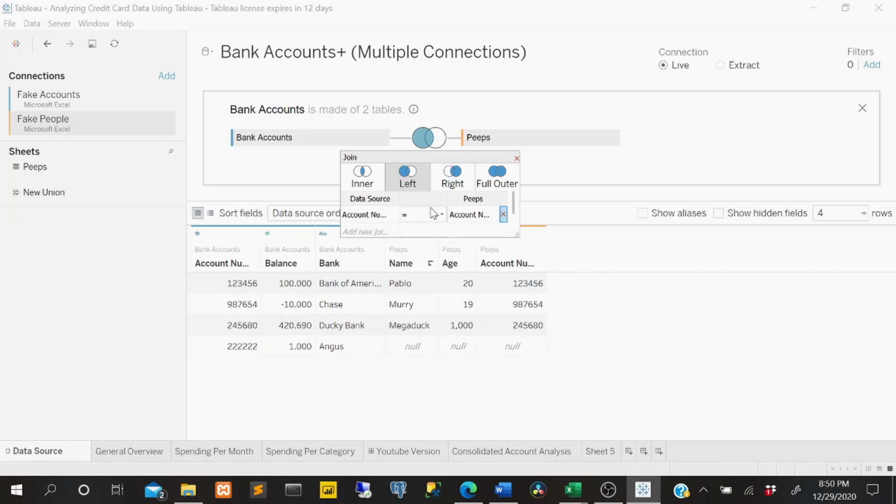So let's say we want to do it by people, right? So we're going to do a right join, include all the people that we know: Pablo, Mary, Megaduck, Bill, okay? And we're going to have nulls for this one since we don't know what bank Bill is from. I guess he has no money. Bill's broke.